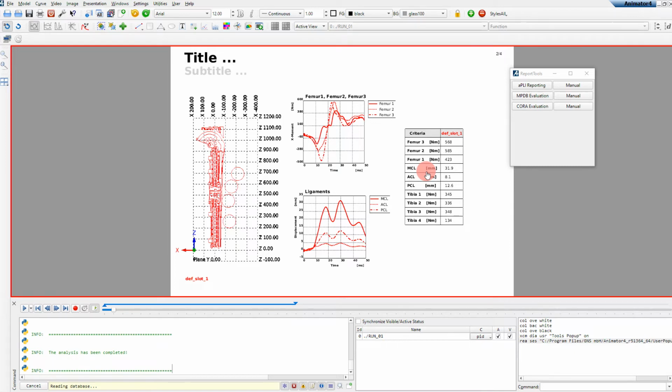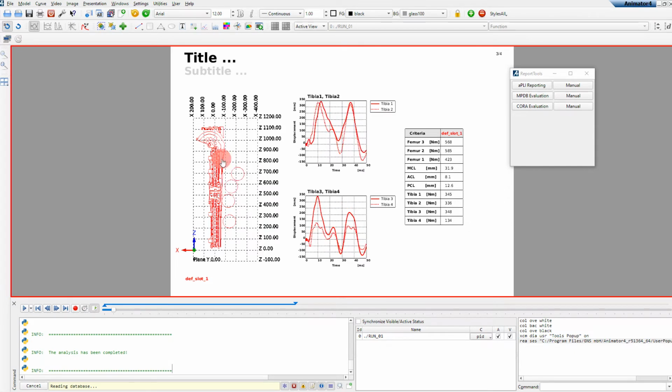Now if we had a second slot, this table would be increased by 1 column to the right with another color. The curves would also have more curves with another color. The cross-section would also have another model with another color. Let's move to the third slide. On this slide, the cross-sections are repeated. Now we have tibia curves and the table is repeated.